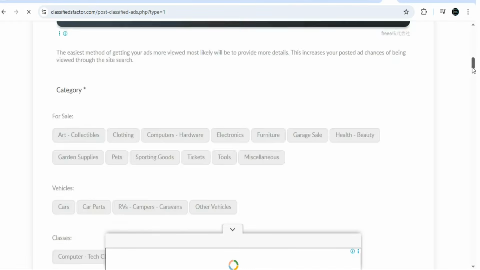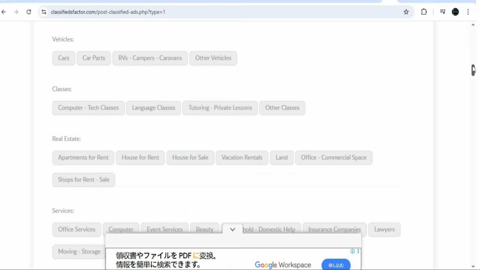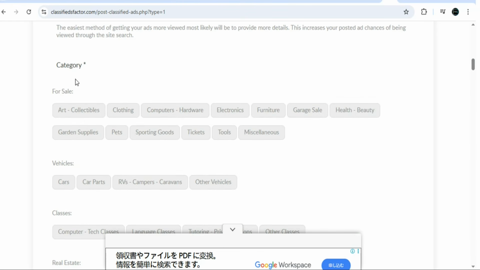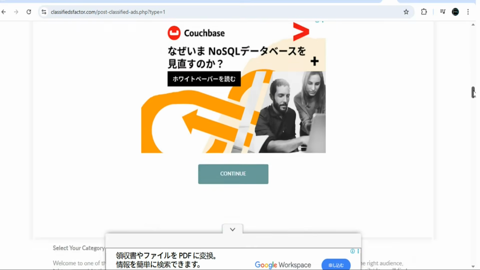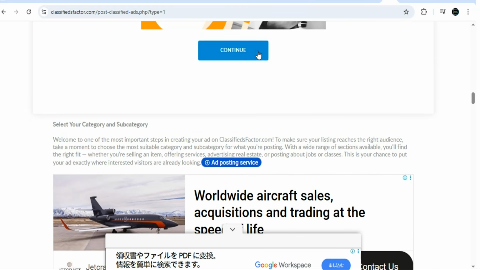The product that we are promoting is about how to make money. So we have to find a category that is related to that. You can see all these are categories that you can select. So just select any of them that you want. So just scroll up and then select this option right here. Once you select it, the next step is that you have to scroll down and then click on continue.